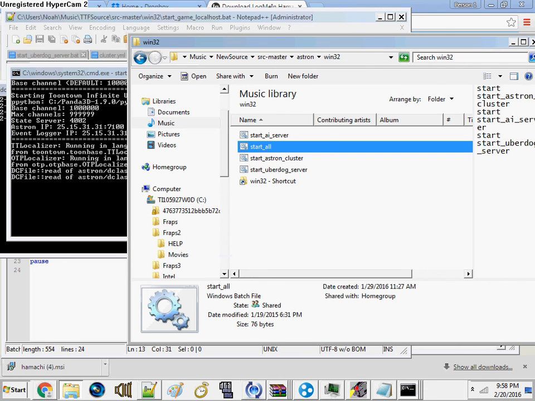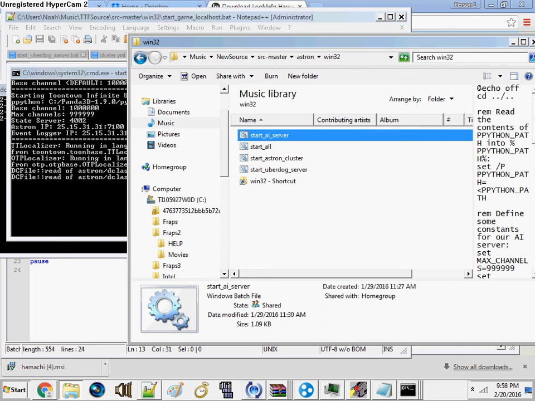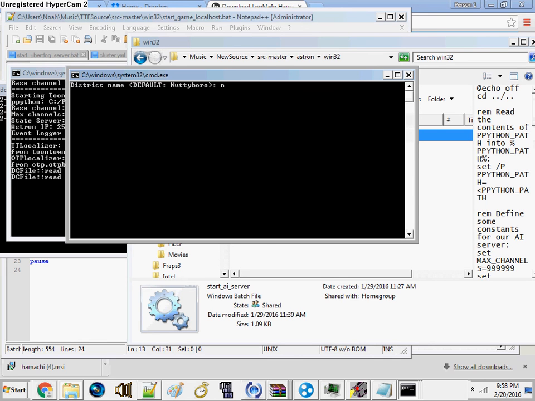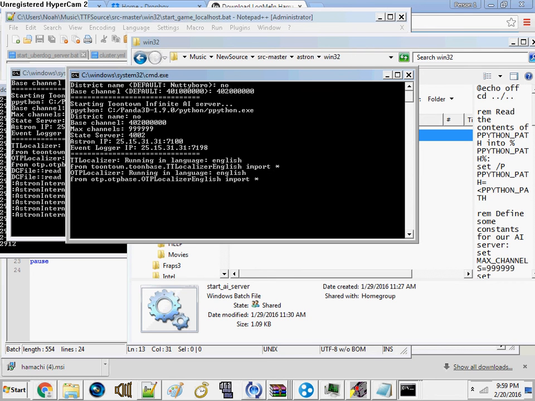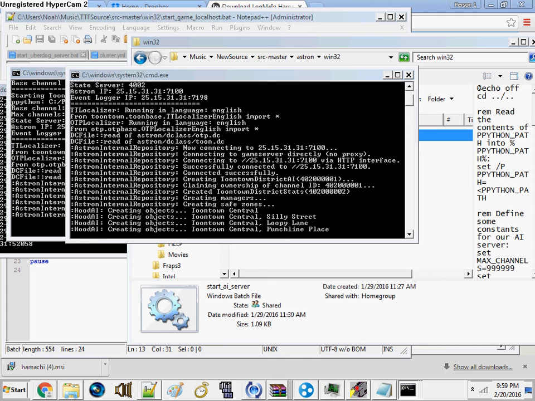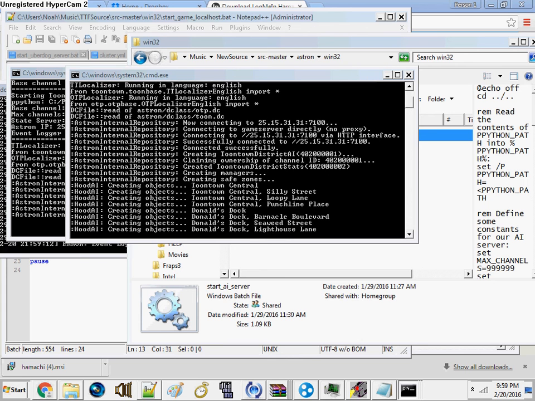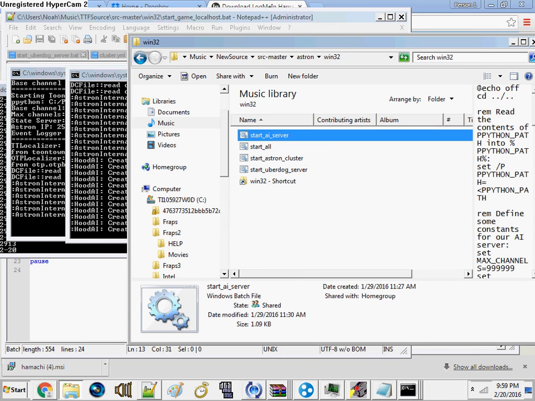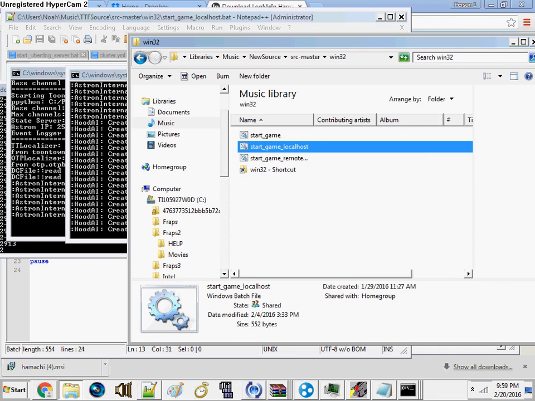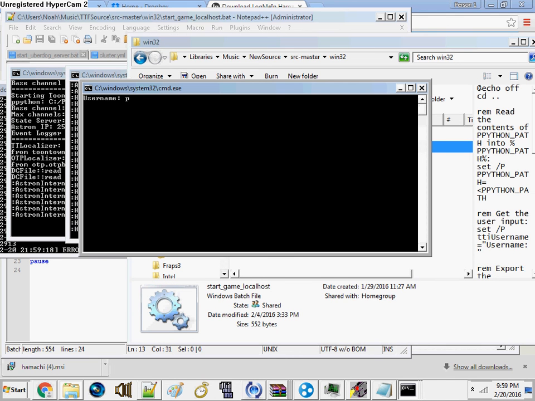Now, the thing with the TTI Source is that their setup is very slow. It's a little bit fast, but it's slower than TTF Source. And let's go back here. Let's go to localhost. Pix.